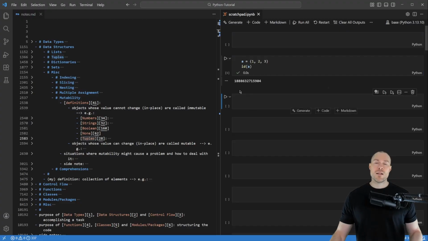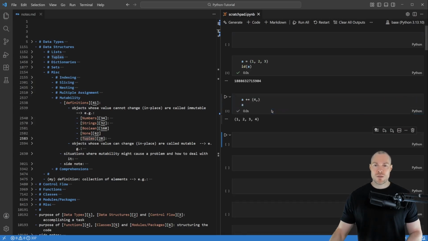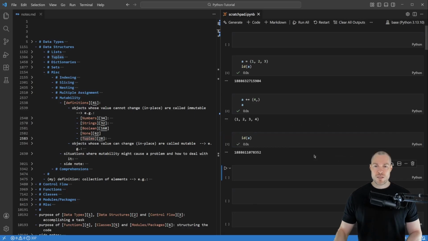Now let's say that we want to add a 4 to this tuple. Therefore, we could say a += and then add a tuple with just one element, the 4. Then let's also print that out. Here you can see we now have a tuple with 1, 2, 3, and 4. However, if I print out the ID again, you can see that we get a different ID than we had before. What it means is that when we added this 4, a new tuple was created and we didn't change the original tuple in place.